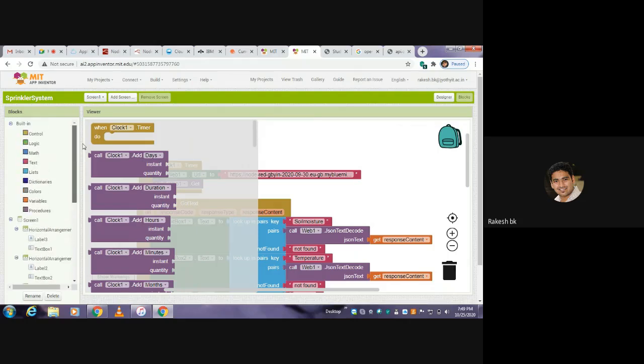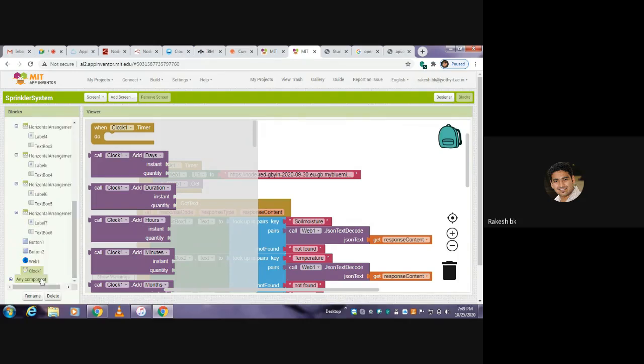But there are a few more built-in blocks which are available in the system itself. If these components do not provide particular blocks, then you can make use of these additional blocks to integrate these components, right? That is why these inbuilt blocks are required. So if you click onto this clock, you can see when clock 1 dot timer, so again you click onto this and drag and drop it here.